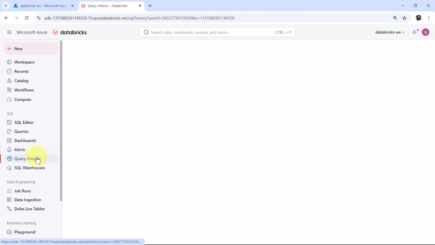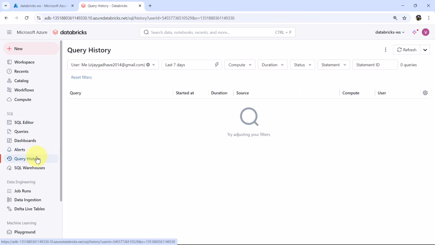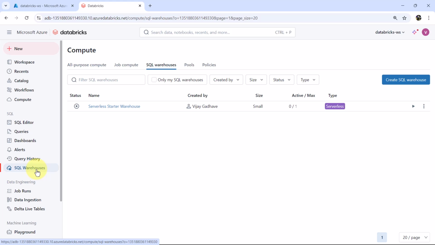Then the query history. It keeps a log of all the SQL queries that you ran in Databricks. And at the end, SQL warehouses. From here, you can configure and manage the SQL warehouses, which provides the compute resources for running the queries. So these are all the options under the SQL.